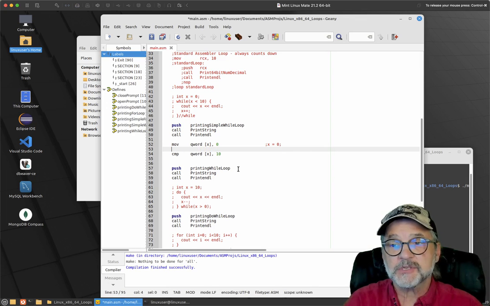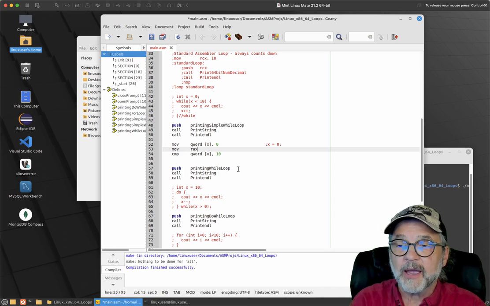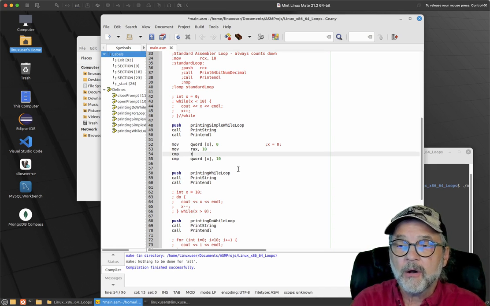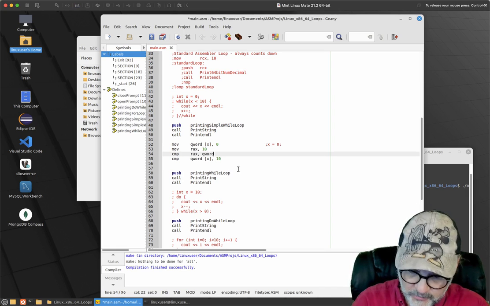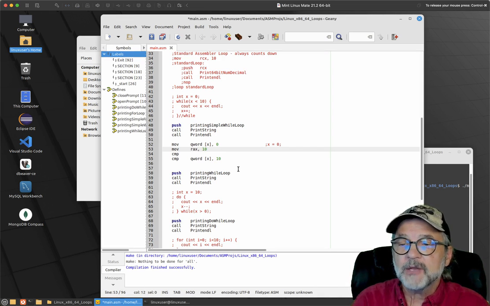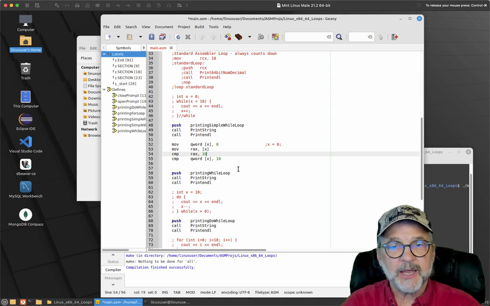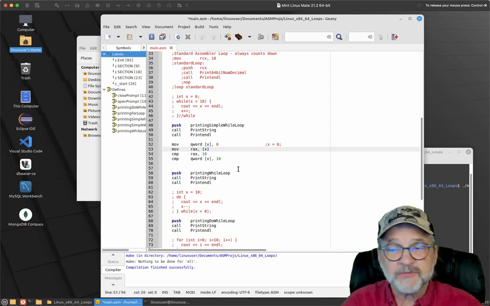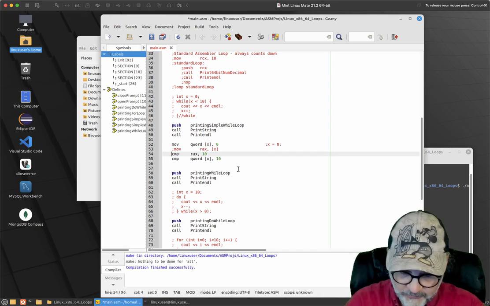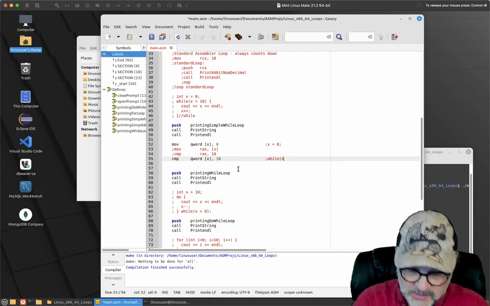Now in previous versions of the NASM assembler, you'd have to do something like this. You have to move into RAX 10, and then you have to compare RAX with a keyword. Actually, no, I think you had to do this. You had to move into RAX, x, and then you would compare RAX with 10. That used to be what you had to do. But it's kind of nice. There's multiple ways of doing this stuff. Let's go with the first way, but that's another way to do it. And so I'm going to do the while x is less than 10.